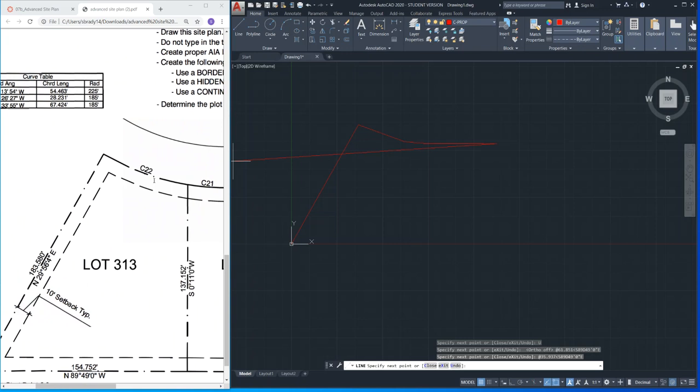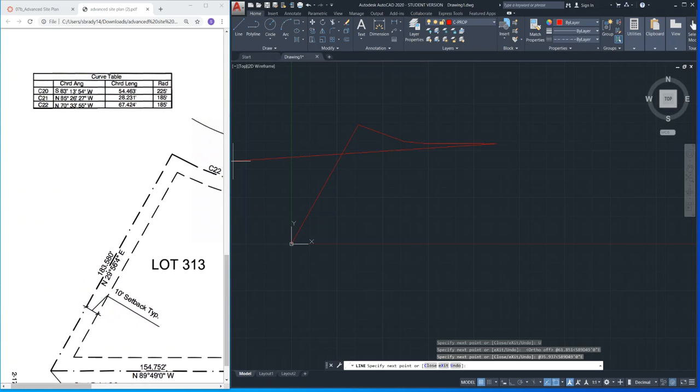And let's go over here and look at curve 20, southwest, so it's kind of southwest. It's going to go this direction, right? So that's another one of those where I'm going to change that to, instead of southwest, northeast. Okay, so this one I'm going to type in at 54.463 at an angle of, let's see, north 83 degrees, 13 minutes, 54 seconds east.